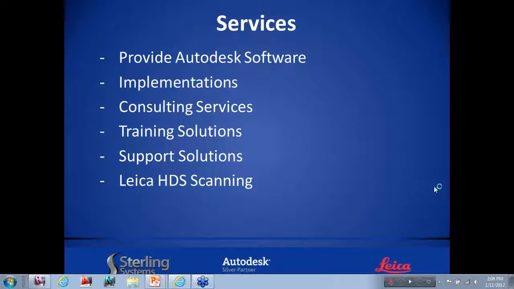architectural side. You'll get to talk to him, probably 80% of the time, and he can answer your questions directly right then and there. Also, if you're not familiar, we are a Leica reseller, so we provide Leica laser scannings. It's really popular now in the BIM world to capture as-built data.